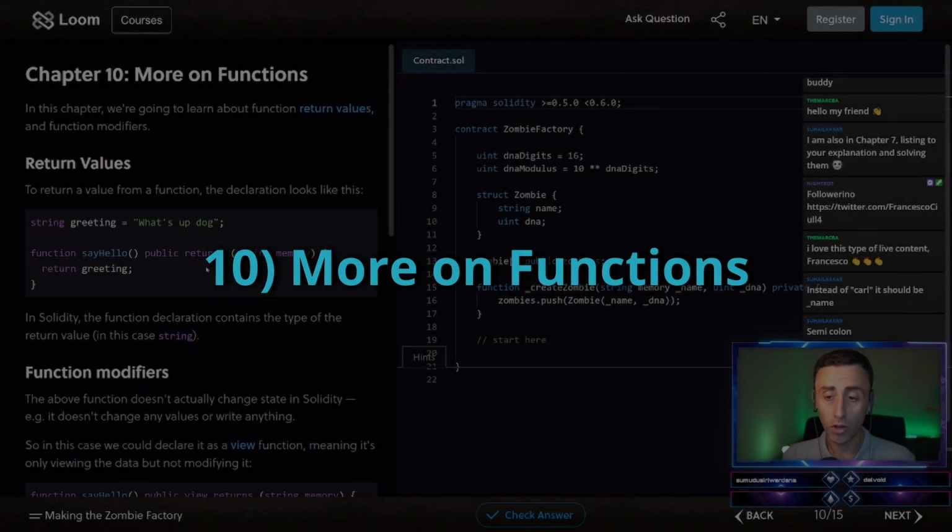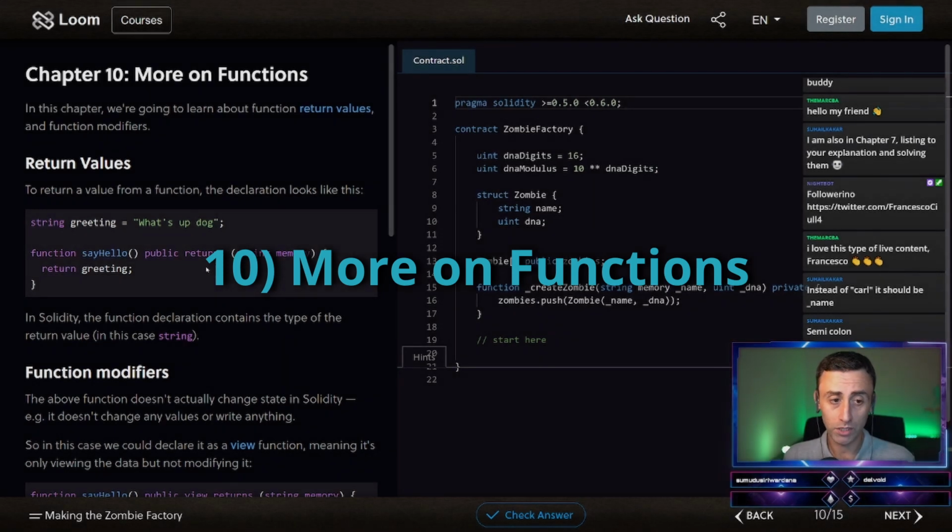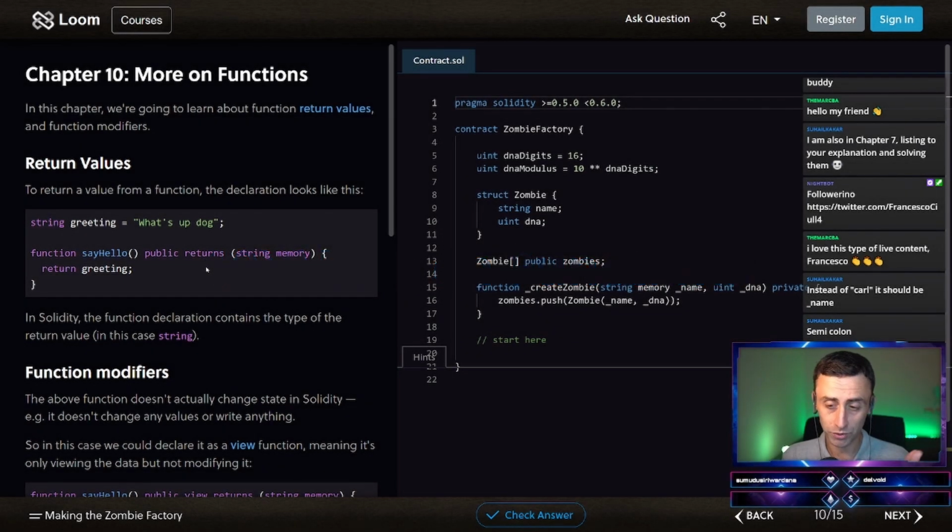Chapter 10. More on functions. In this chapter we are going to learn about function return values and function modifiers. Return values. To return a value from a function, the declaration looks like this. String greeting equal to "What's up dog". Function sayHello public returns string memory. Return greeting. The syntax is a bit complicated, but I like that we are defining the return value of the function in the beginning, before the body.